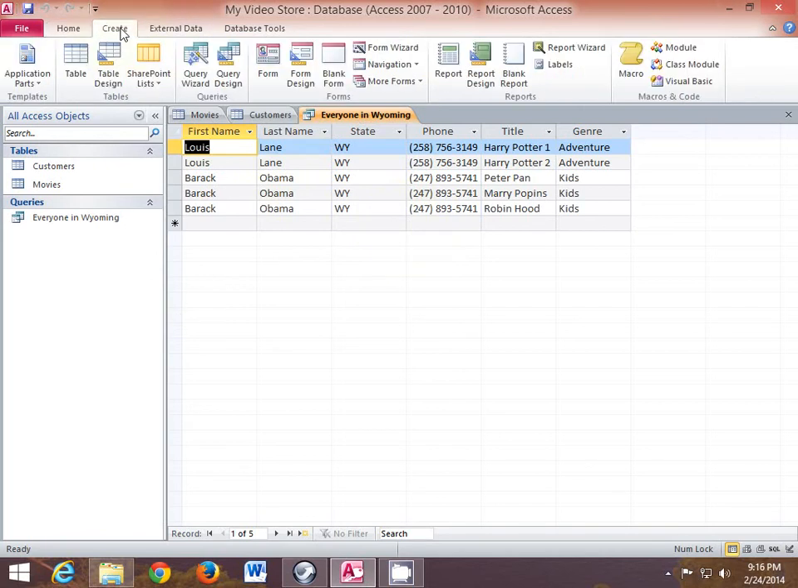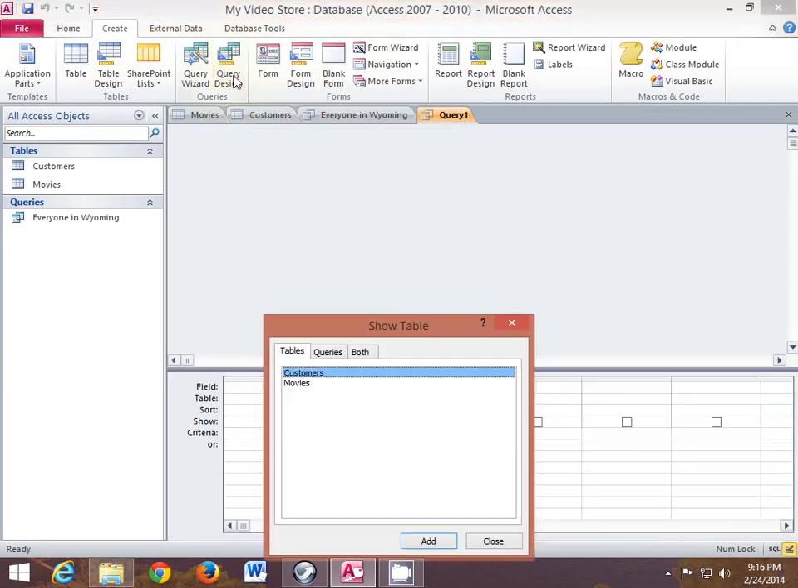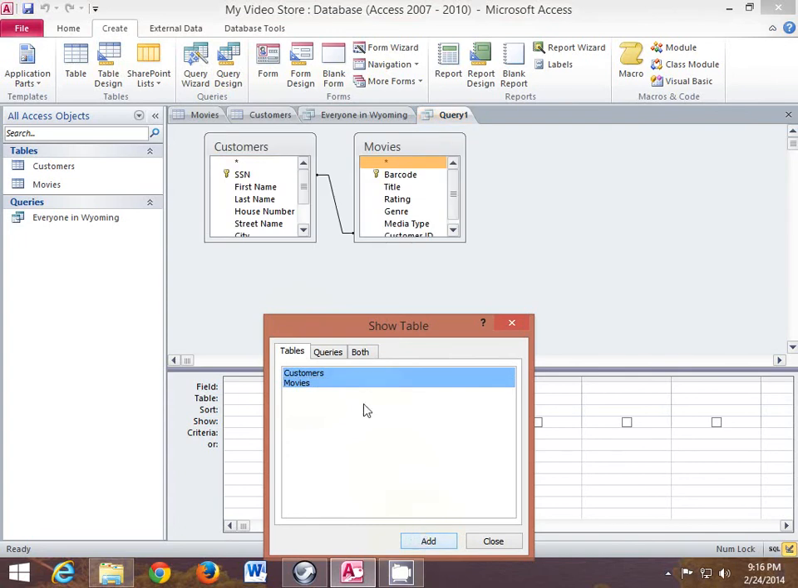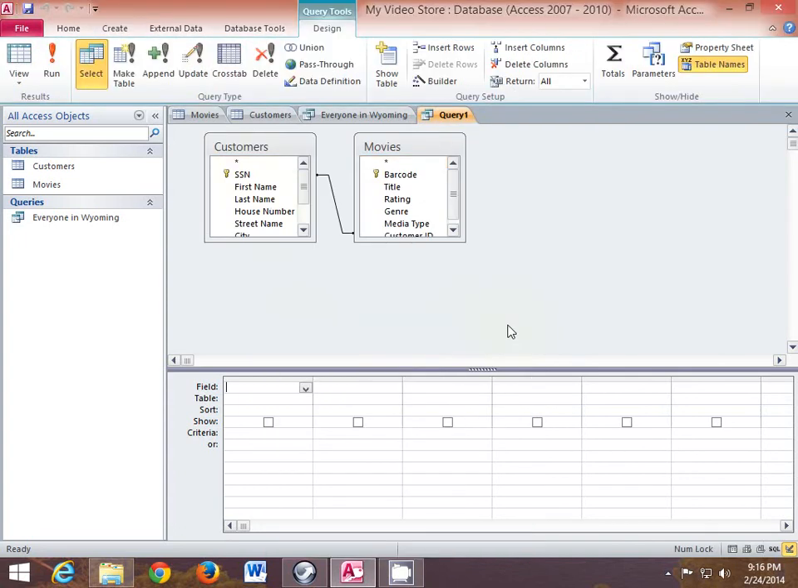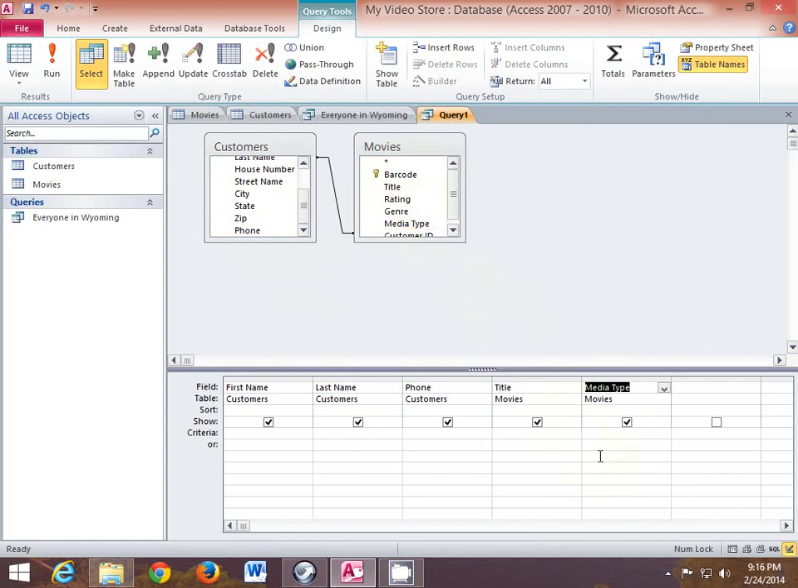Okay, let's do this again. One more time. Create, Query Design. We're going to add both those two tables. Okay, we can close this. We want first name and last name, and let's do just phone number down here. And then we want title and media type. We're going to come down here and we're going to go VHS.